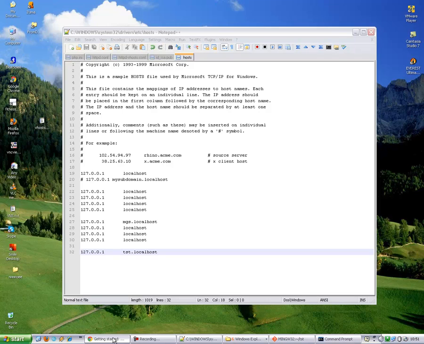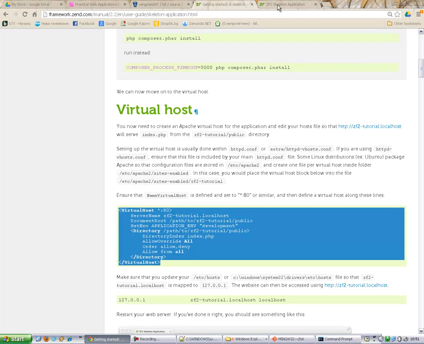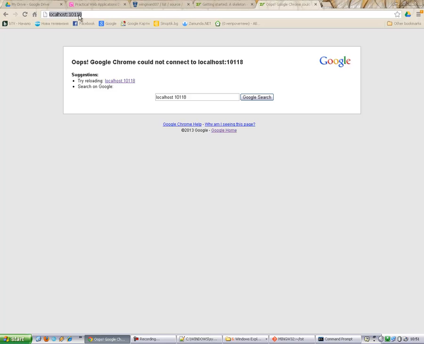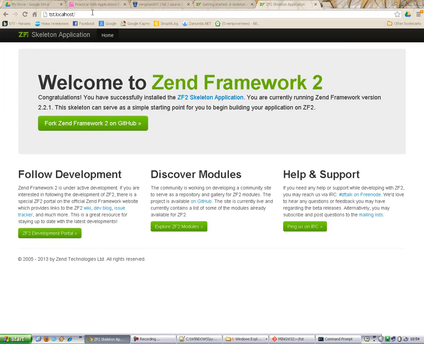Okay, so right now this is going to give me an error because Apache is not listening anymore on port 118. But we know how to fix that. Type http tst.localhost in order to get to our project. Here we go. That's it, folks.